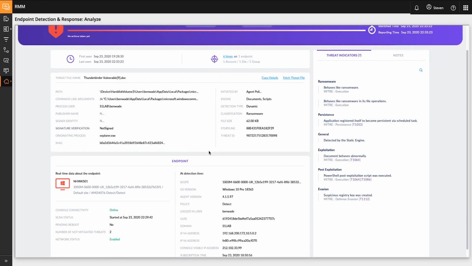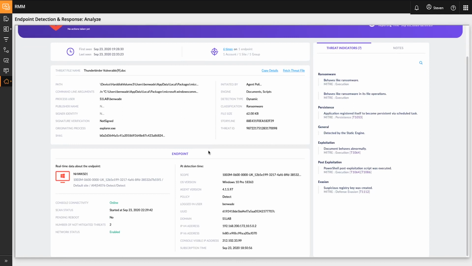The other thing we're going to see is some basic data about the endpoint at the bottom here. So maybe what policy it's under, maybe the OS it was running, the IP address it had, and so forth. And if needed, we can actually click on the endpoint and perform additional actions like network isolation and things like that if needed.